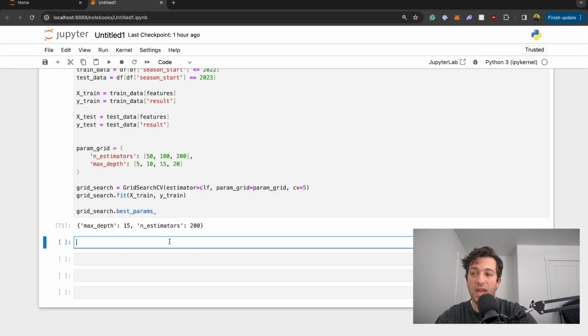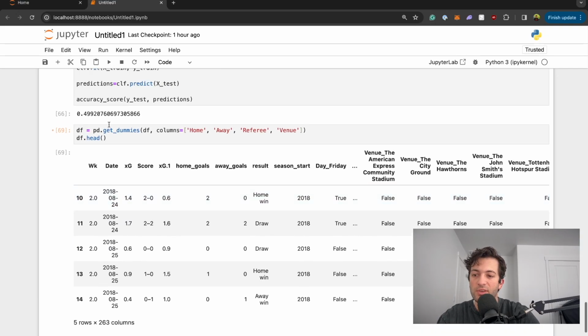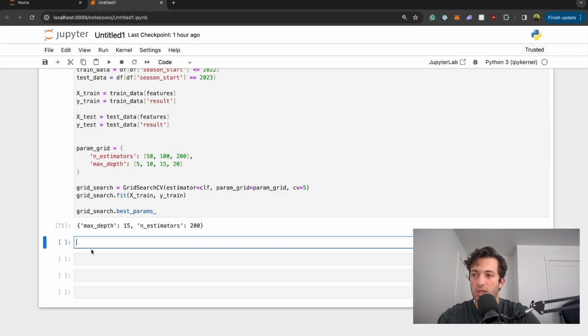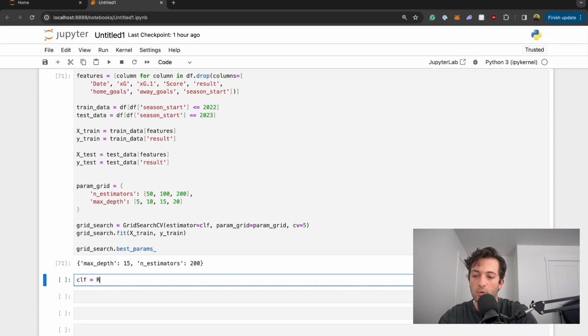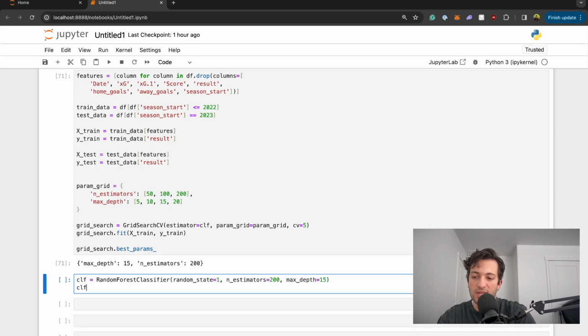Let's see if this improved the accuracy score of our model. Our previous accuracy was 49.9, so we just need to make sure that with these changes, we have improved our accuracy score. So let's come down here and do clf equals RandomForestClassifier, with random_state equals 1, n_estimators equals 200, and max_depth equals 15. And then we'll do clf.fit with X_train and y_train like that.